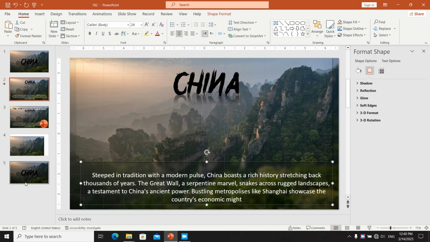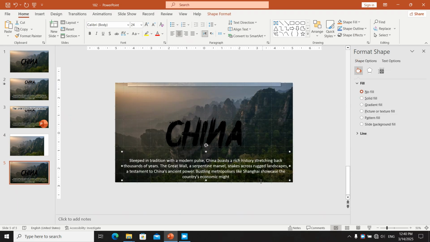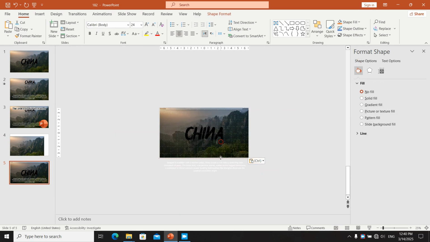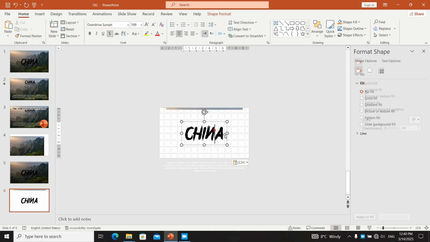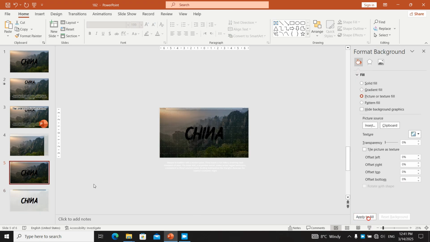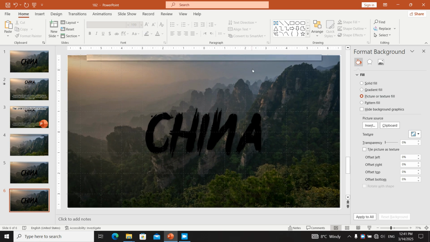Now we need to copy the text. Okay, put the text here. Bring it a little down. Everything is ready. We copy that. You see, we must apply the background to all of the pages.